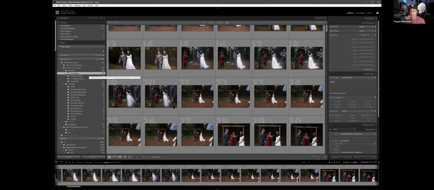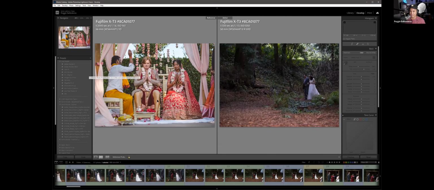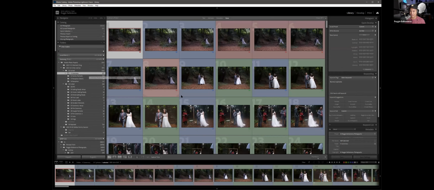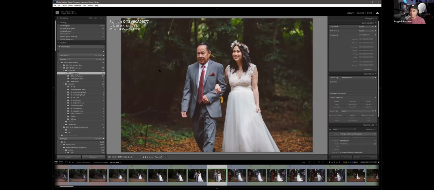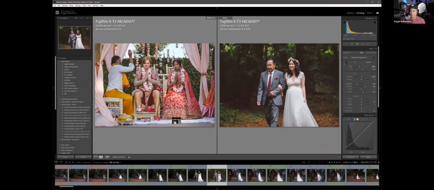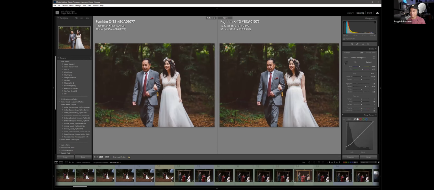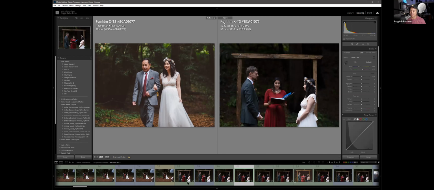My actual workflow when editing, so you can see how I would edit a few photos, is I basically edit what I call my mood image. So I have one image that's already edited, which is this one. I can just go in here, drop that right there, and then I can go to this photo and make it look kind of similar.